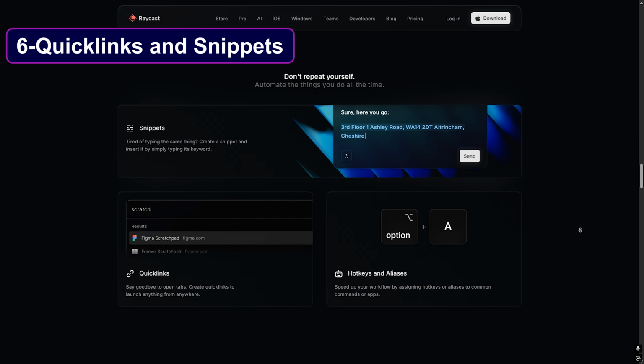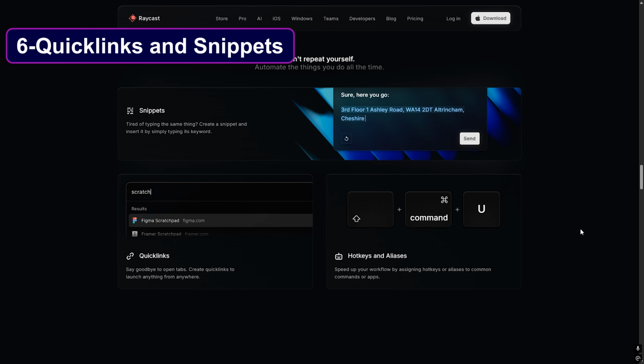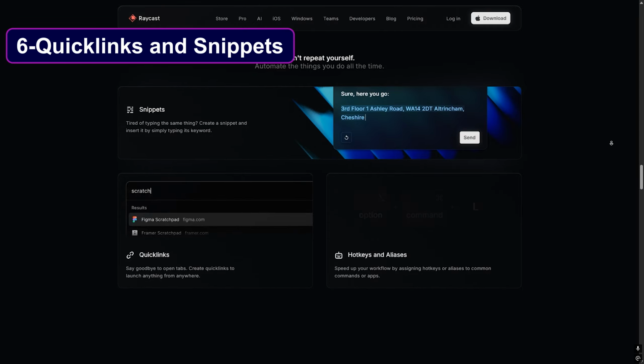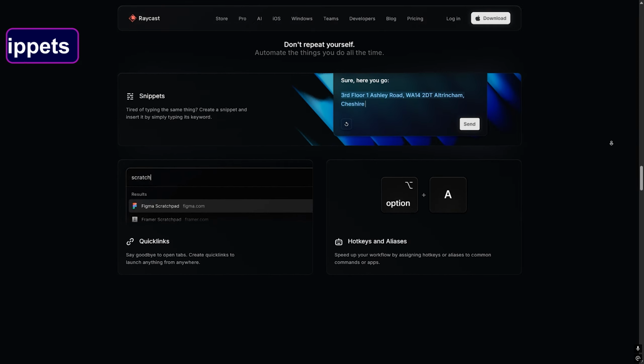Quick links and snippets. Quick links let you instantly open websites or searches using shortcuts. For example, YT to search YouTube, GM to open Gmail. Snippets are also useful for saving repeated text like email templates, social media replies, and code snippets.